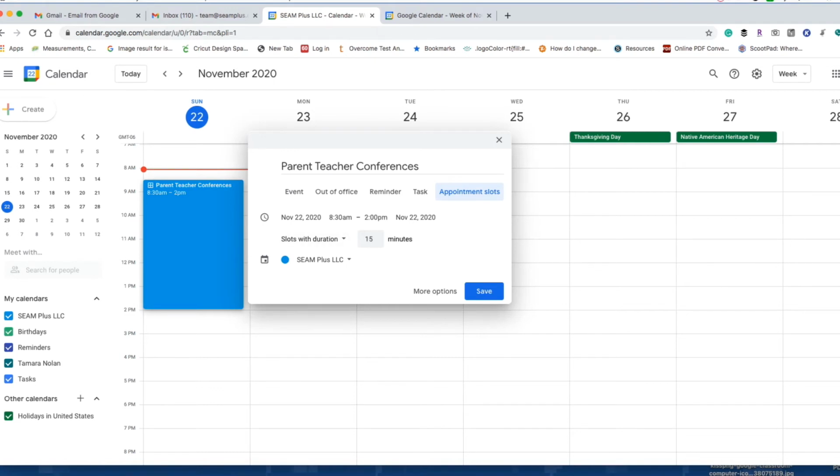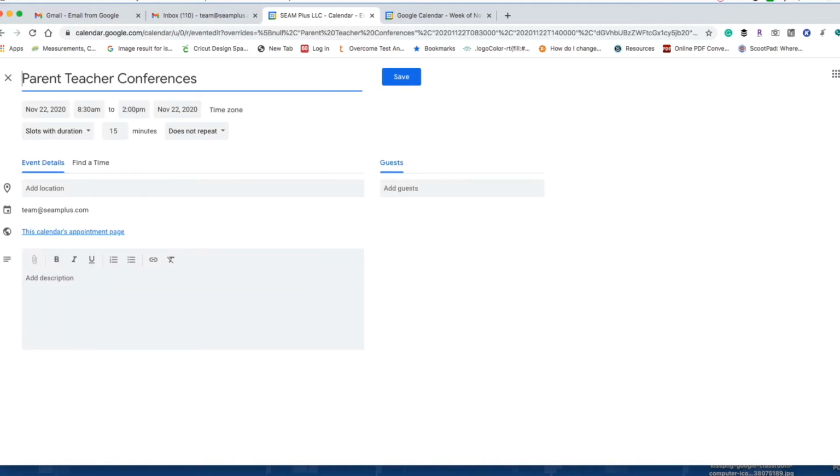And I'm going to go to the option that says More Options. And what that does is, in the description, it allows you to ask questions of those who are making the appointment. So you may want to ask something briefly like, what is your name? What is your email address? If you're working for a school, you may want to ask, what is your child's name? What is your child's grade? Especially if you're departmentalized and you have multiple classrooms that you're working with.